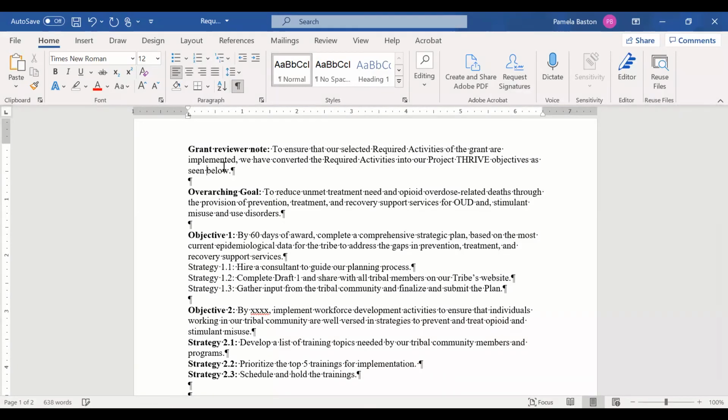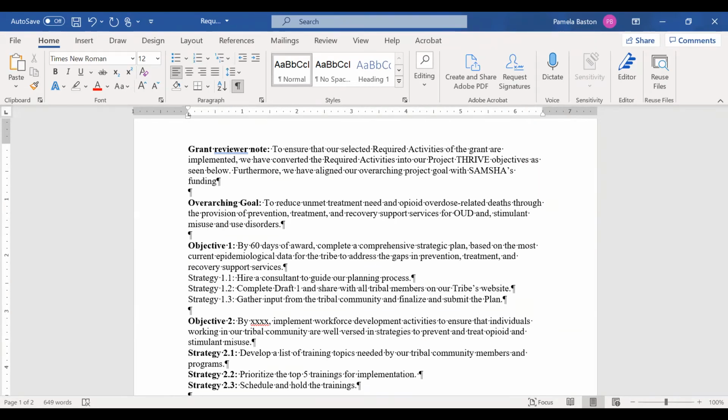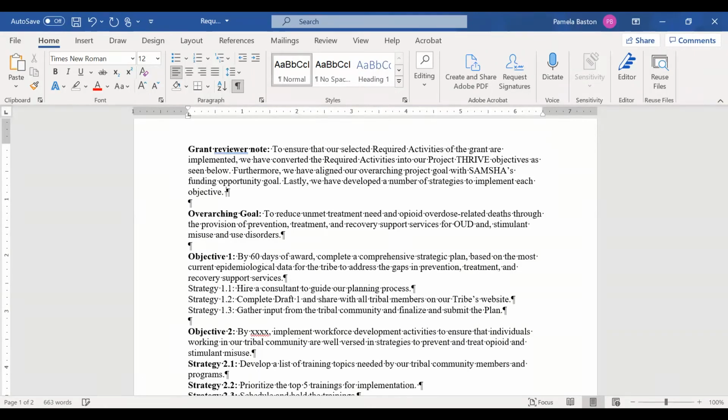And then I'm going to say, furthermore, we have aligned our overarching project goal with SAMHSA's funding opportunity goal. Lastly, we have developed a number of strategies to implement each objective. Something like that, I'm going to tell them.